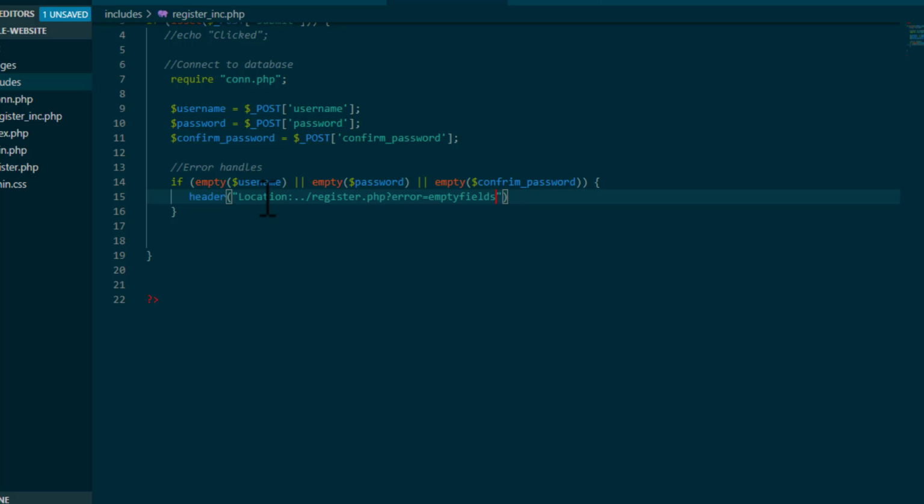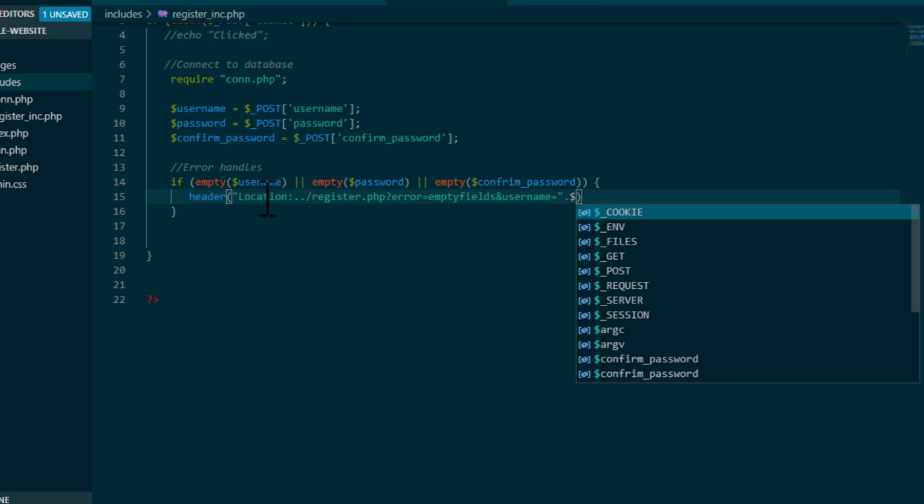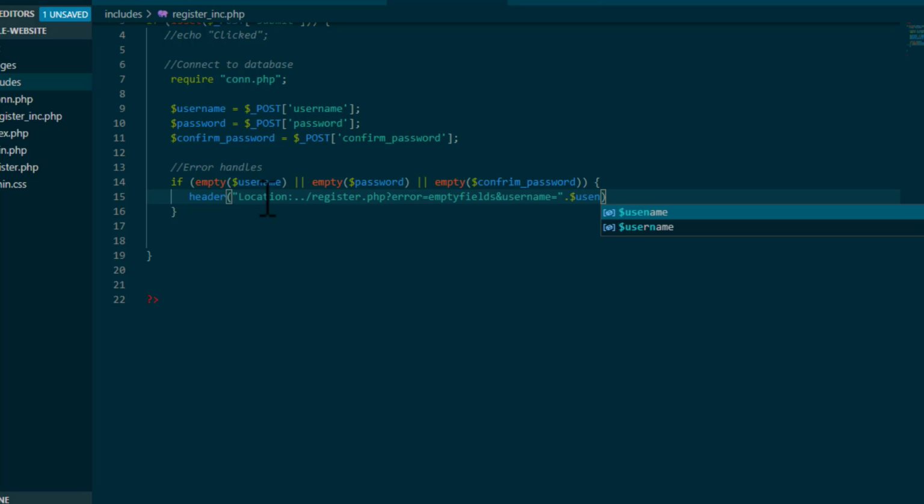So to be able to do that here, I'm going to come and add ampersand username, and that will be equal to, I get out of the code, I put a period, and then I come and put the variable username.